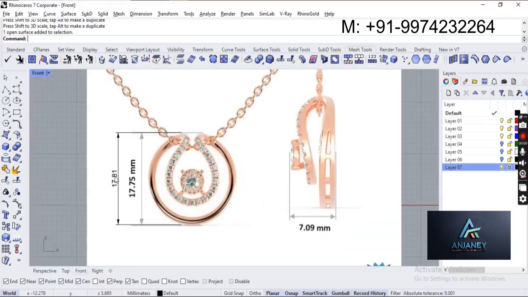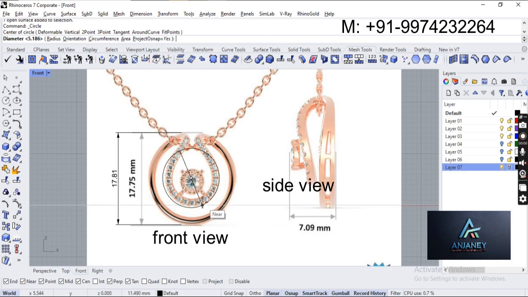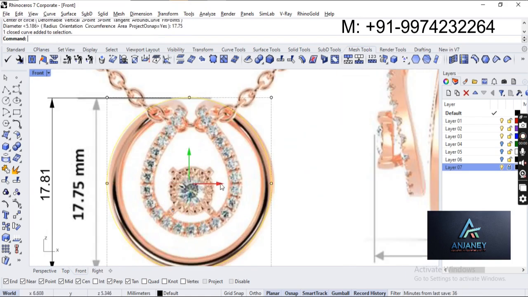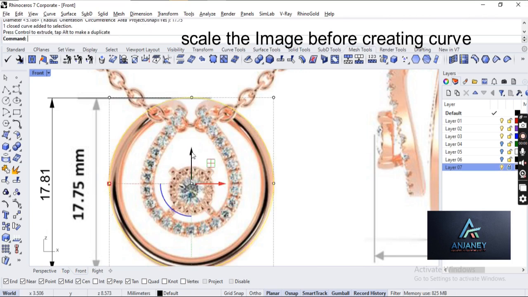Okay, so let's see how to create such kind of pendant. The front portion is a little bit on the front side, and the back portion is the round portion on the back side, with a total distance of 7.09. Okay, so now first let's create the boundary.